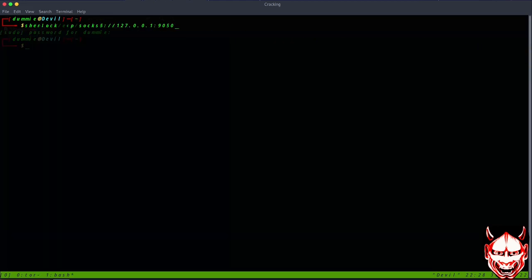I could just do sherlock, then use --proxy, use socks5, then the localhost IP address, then the port number. After that I could use the name. So I'm gonna use a username. I'm gonna search for that user, and I could just hit enter. So let's wait for it. This is gonna be on a little bit of the slower side.